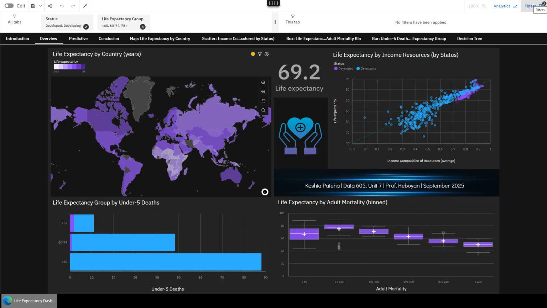The map is a quick snapshot of the world. Darker countries like France or Australia are living close to 90 years old. Lighter countries, especially in sub-Saharan Africa, drop down into the 30s. This gives decision makers an immediate sense of where the gaps are, so resources can be targeted geographically.